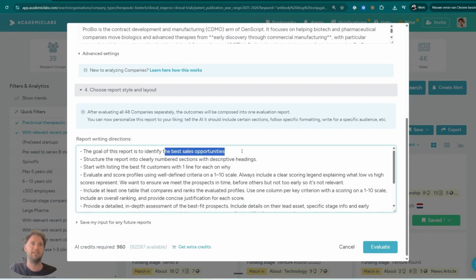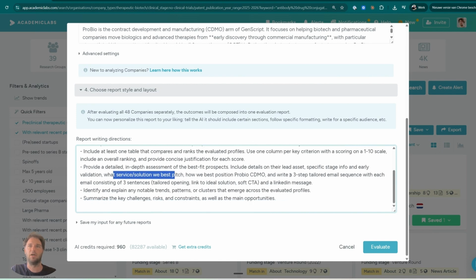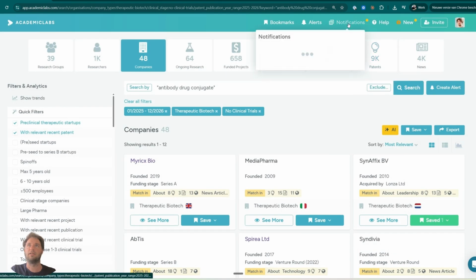I want to find the best sales opportunities, list me the best fit customers, with scoring from 1 to 10 on different criteria, and ranking them in a table. And then have an in-depth assessment of the best fit prospects. And I can ask for the lead asset, the stage, what solution we best pitch, etc. The outreach sequence. If I hit evaluate, in about 10 minutes I get a report like the following.